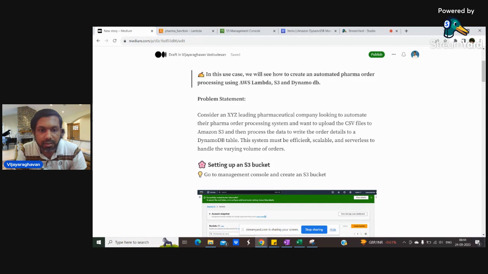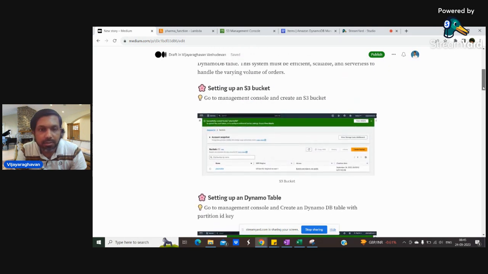This must be efficient, scalable, and serverless to handle the varying volume of orders. We need to consider that the Lambda function can process the orders if it takes less than 15 minutes. If it is more, then we need to go for other options like EC2 instances. Okay, we'll go step by step.